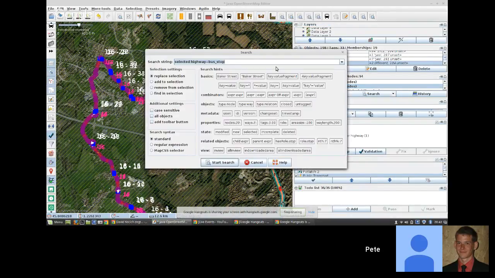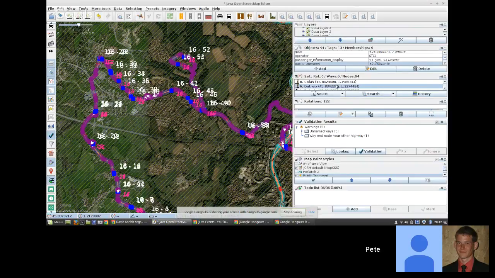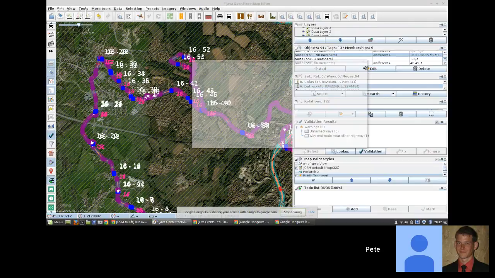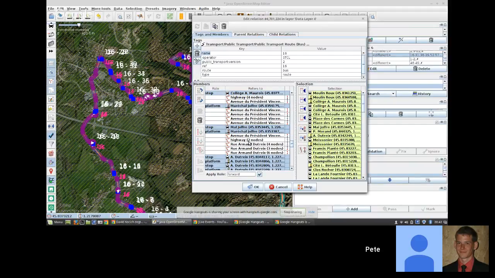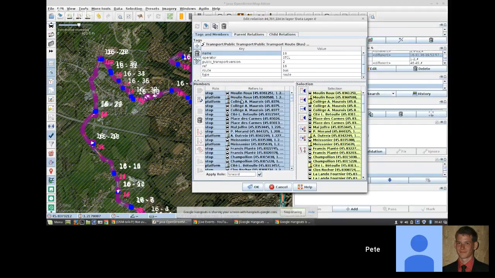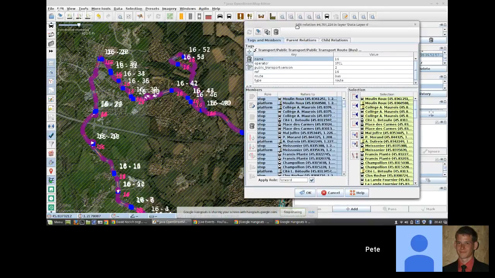So I do control find, and I also or public transport. And then I have to put the brackets around it, so to group the or. And now again, I go to Route 16, edit. Okay, so now in this route relation, I have all the stops and the platforms selected. Oddly, I'm going to remove them, but I'm going to add them back here on top.